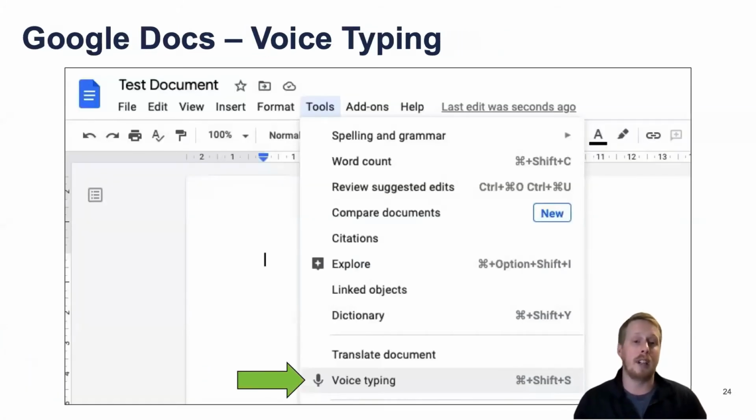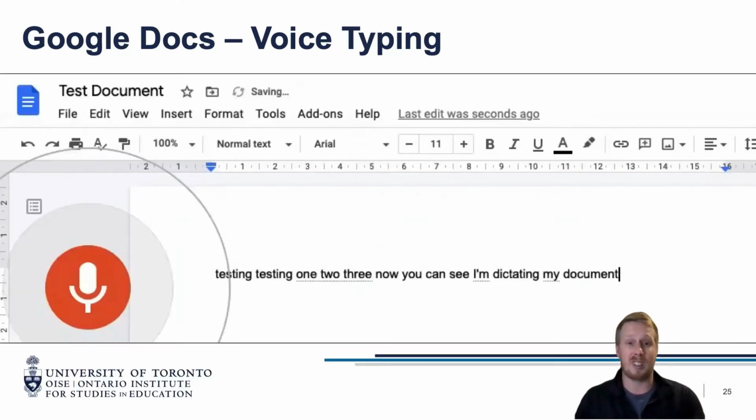Google Docs is another awesome tool that's free. You can use Google Docs inside your web browser. And if you have a Gmail account, you likely already have free access to it. If you're using Google Docs to type up an email or an essay, underneath the Tools menu, there is a voice typing feature. When you turn on voice typing, you can literally just start using your microphone to start dictating into your document as well.